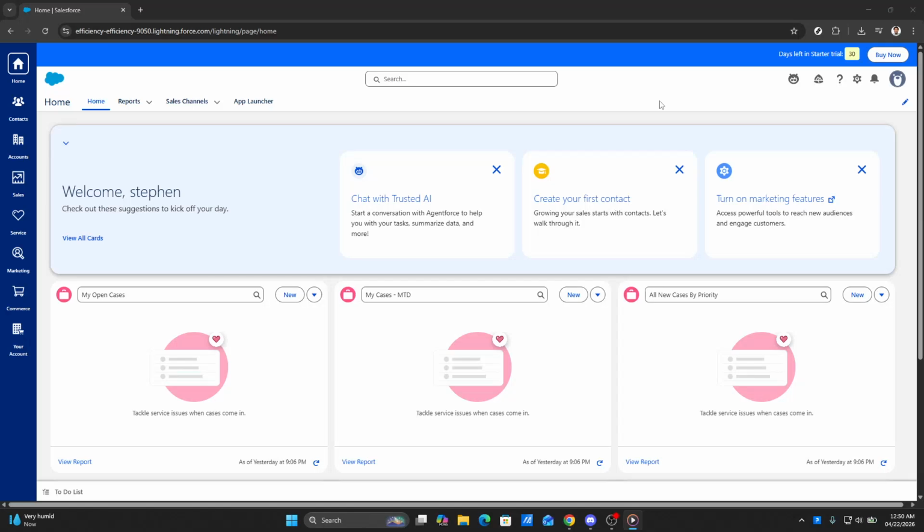In today's video, I'm going to teach you how to open a Lightning page in Salesforce. Whether you're new to Salesforce or just need a refresher, this guide will walk you through the process step by step, ensuring you have all the details you need to navigate smoothly.